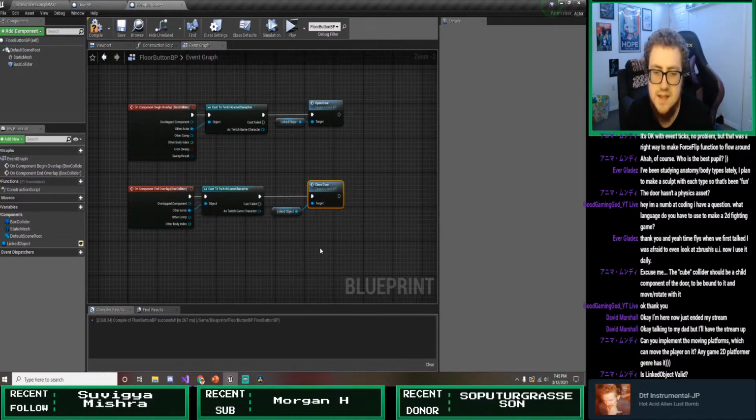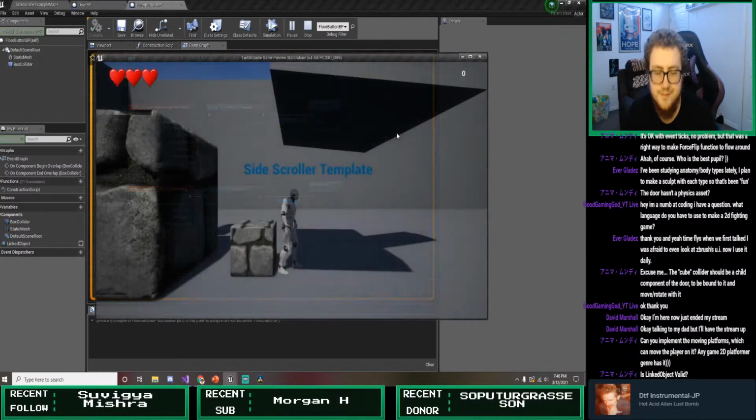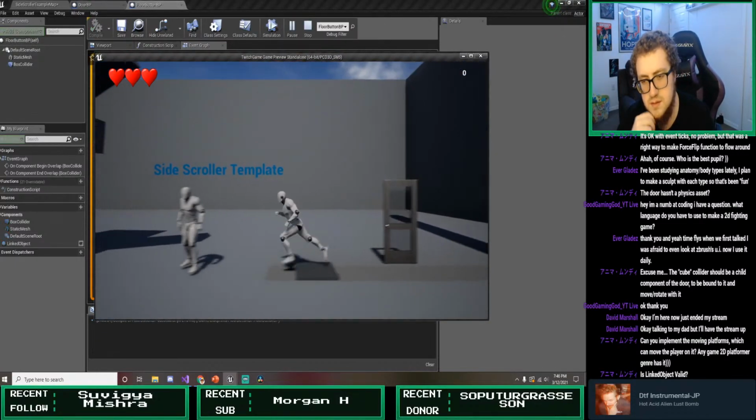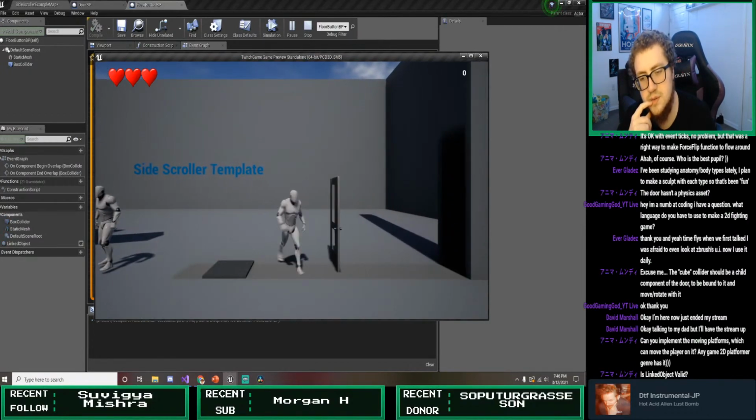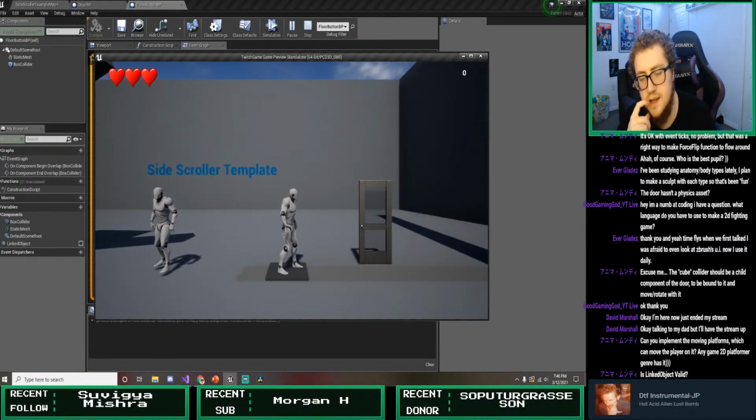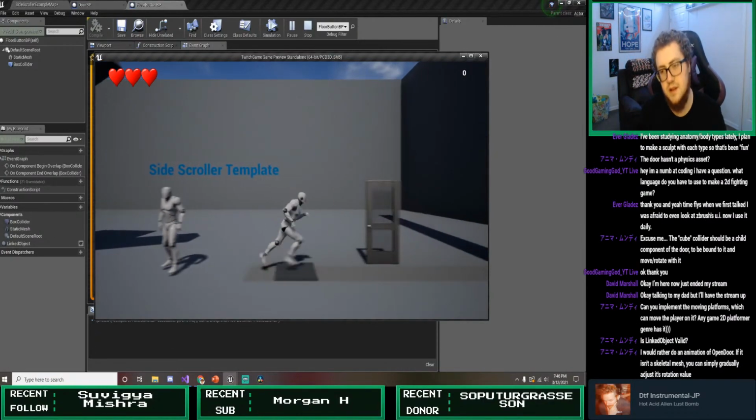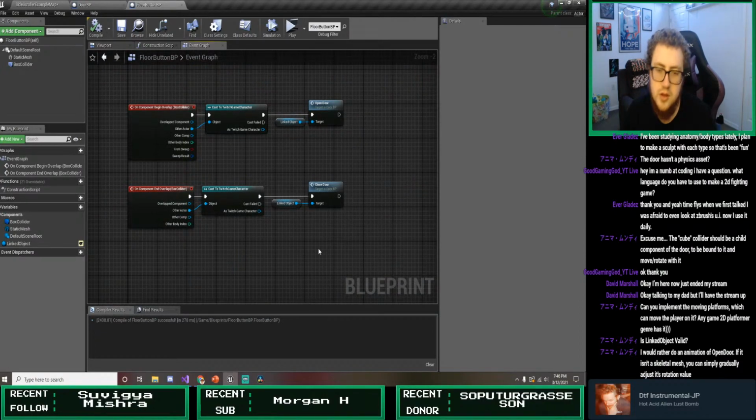Now in this case, it's not really going to help because it's going to shut right away. So with us not being right next to it, open, shut, open, shut, open, shut. There you go.